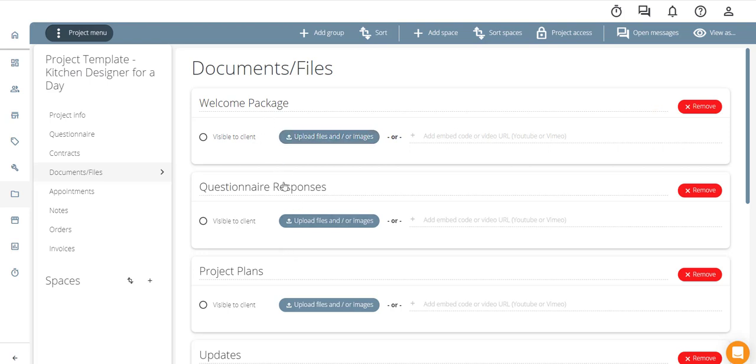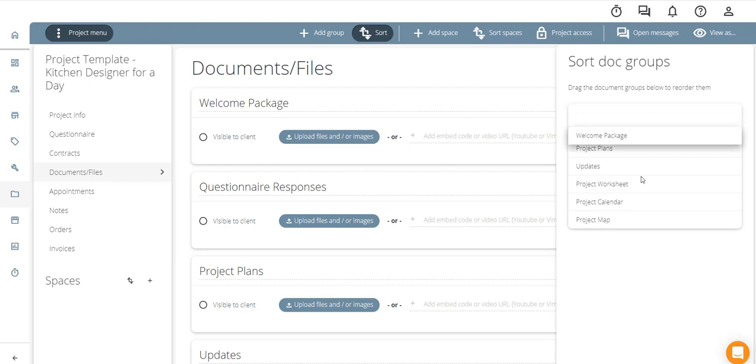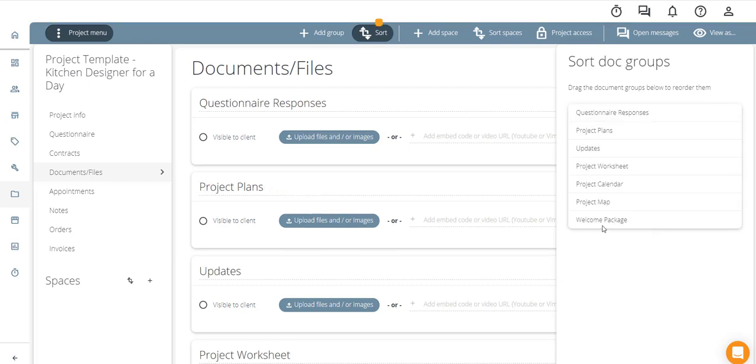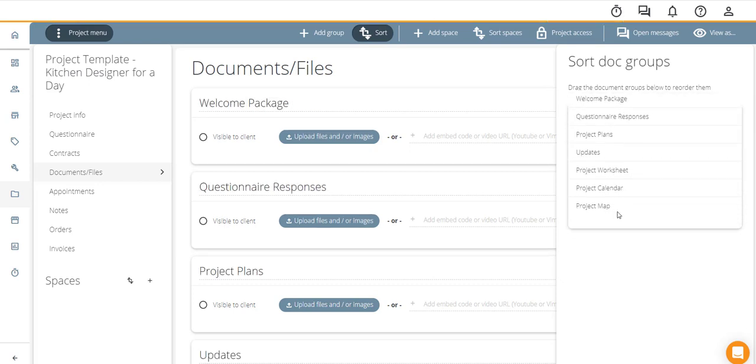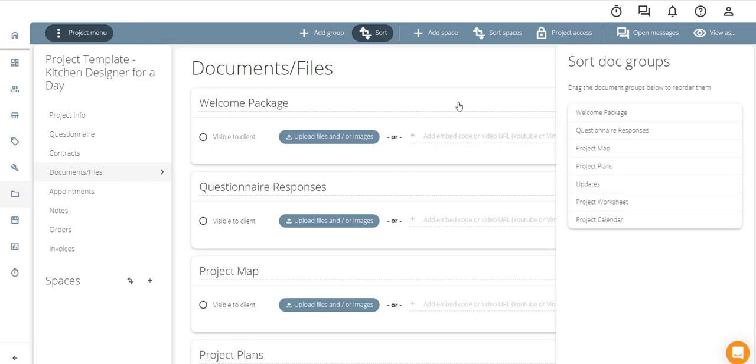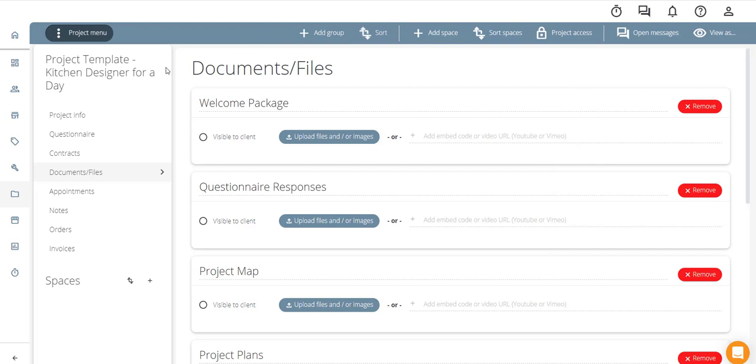Now, if later on you don't need the welcome package at the top, don't forget that you can always come up here to the blue action bar and click on the sort button and then drag and drop these to wherever they need to be. All right, close that. So now we have our documents and files set up.